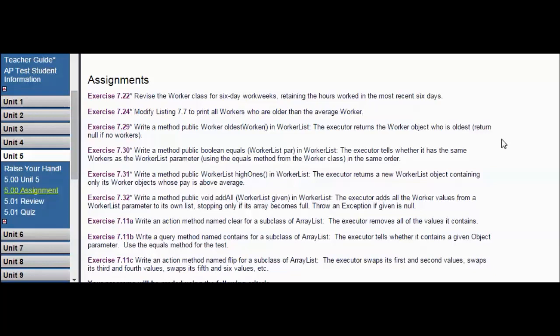Exercise 7.29. Write a method public worker oldest worker in the worker list. The executor returns the worker object who is the oldest. Return null if no workers.